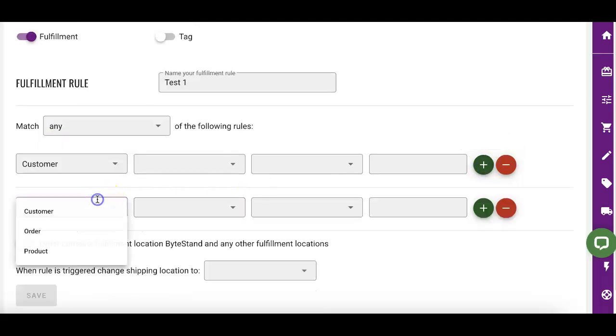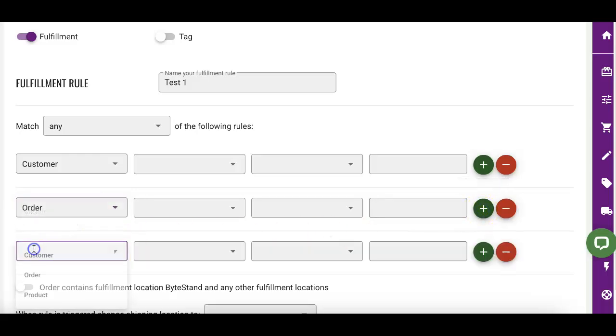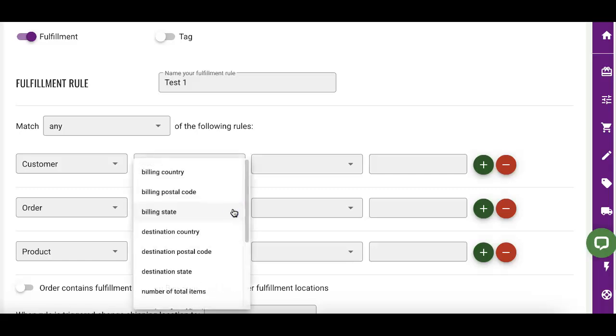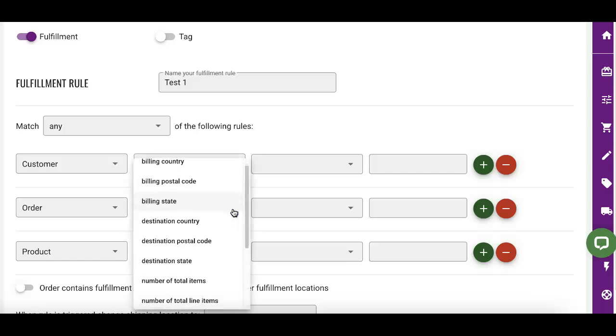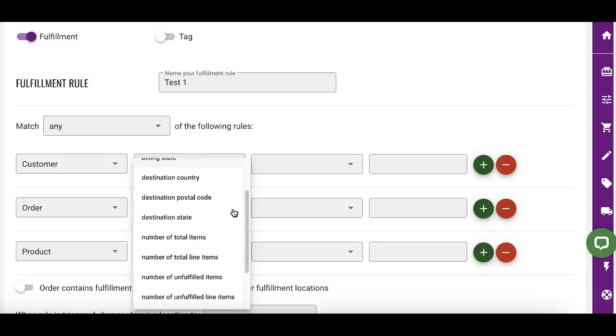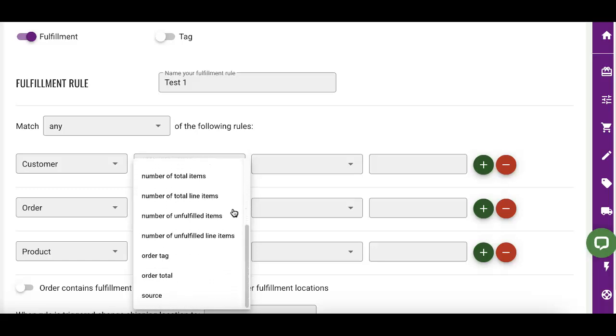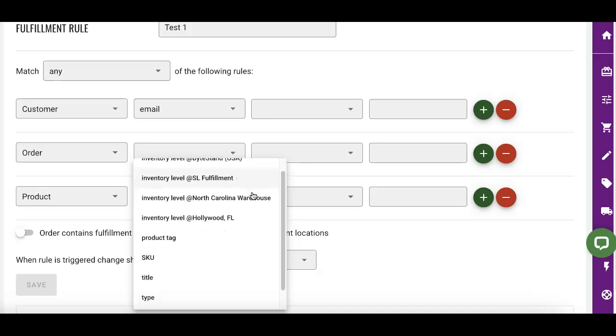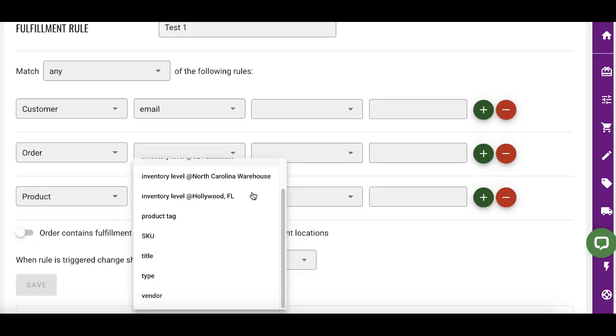Start building your rule to the left. The main conditions are customer, order, and product. Quickly looking at each condition, the customer option allows you to create a rule based off of pre-existing customer tags found in orders or customer email addresses. Stores can use the order condition to create the rules based off of order totals, the number of line items in the order, shipping locations, and more. The product condition helps stores create a rule based off of location-specific inventory levels, product SKUs, product titles, and more.